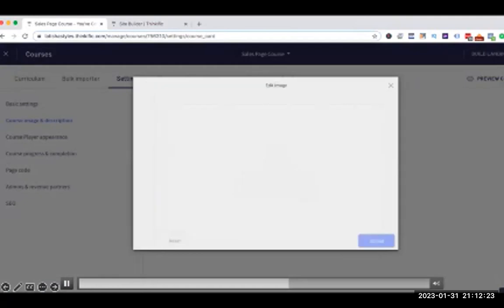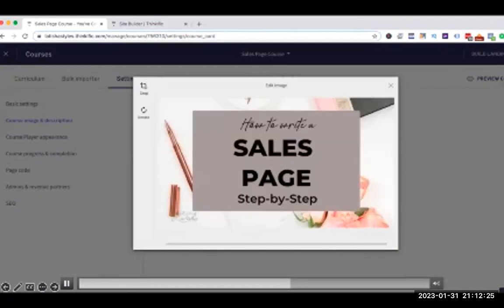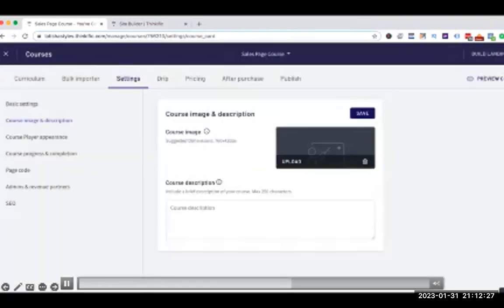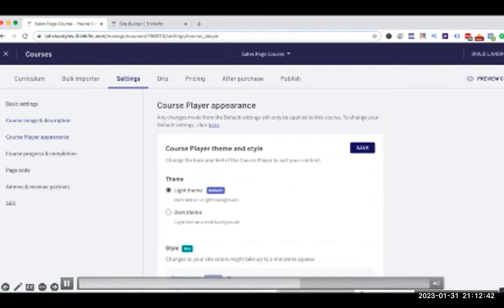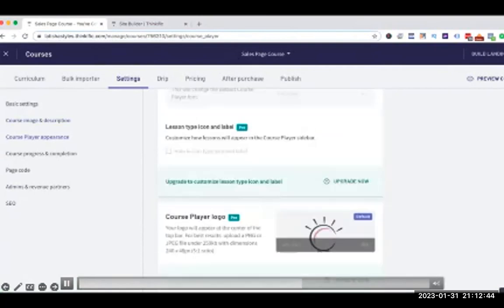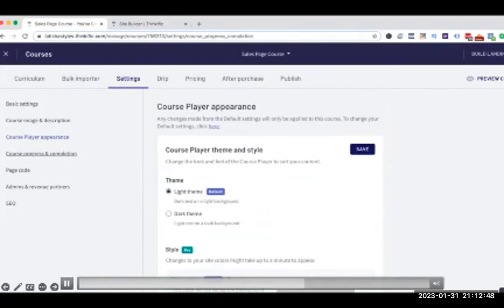And once again, this is just something that I created inside of Canva, and I typically use the same template, so you might actually have seen that somewhere before, and it's just to keep that consistency with branding. Okay, so then I'll save that. And for course player appearance, I choose my defaults, so I don't usually go in here and make any changes. So I'll just skip that.